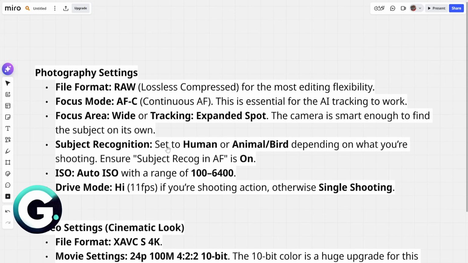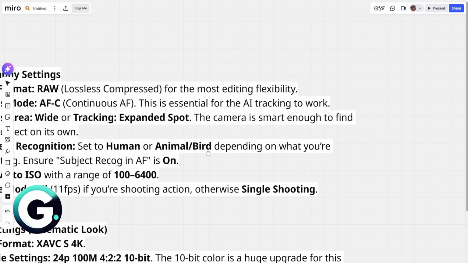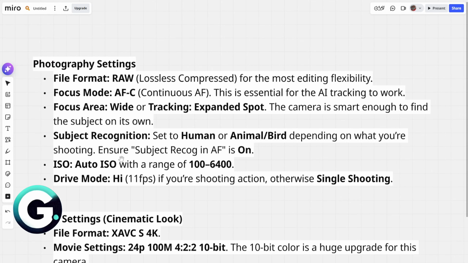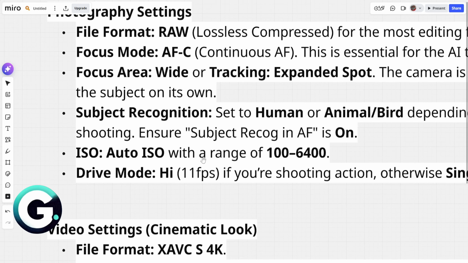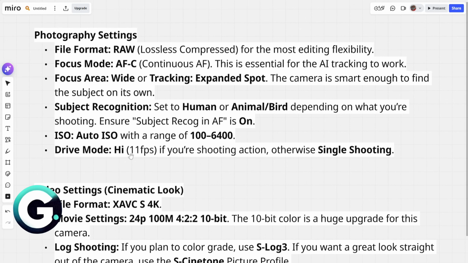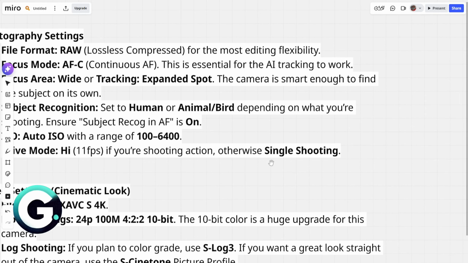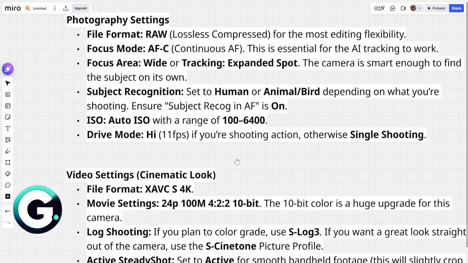For subject recognition, you want to set it to human or animal or bird, depending on what you're shooting. And then ensure that the subject recog AF is on. For ISO, you want to set it to auto ISO with the range of these values right here. And for drive mode, you want to use high 11 FPS if you're shooting action, otherwise single shooting.